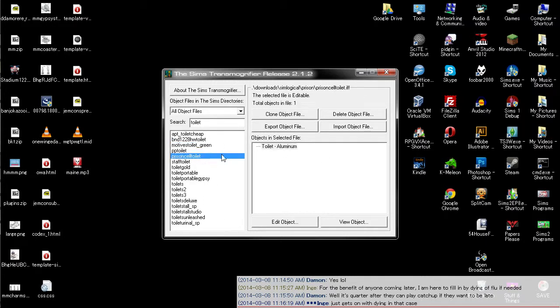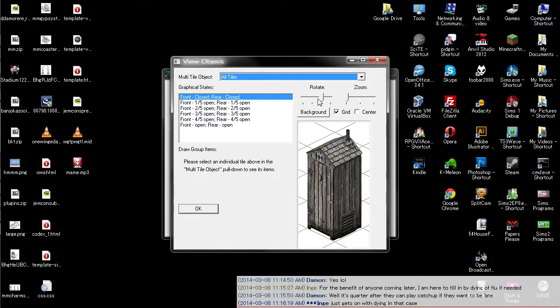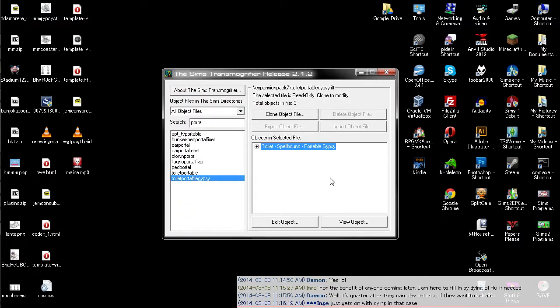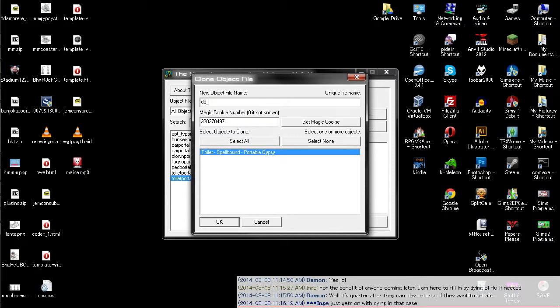Let's see. Yeah, Inga's stuff. Will it stall? Aha, toilet portable gypsy. And I'm using this because it looks a little gross. And I think really a shower toilet should be kind of gross. So, naturally, your outhouse. As always, clone it, give it a beneficial name.